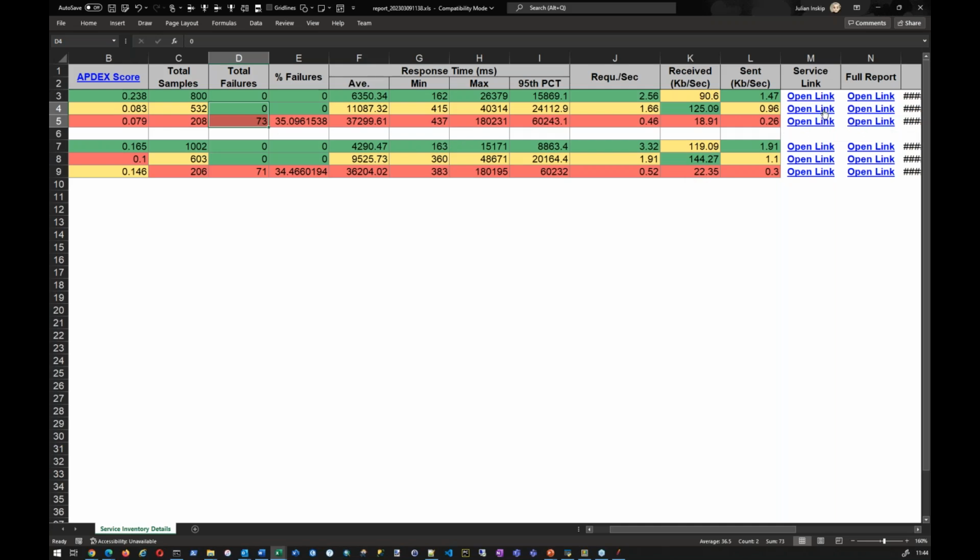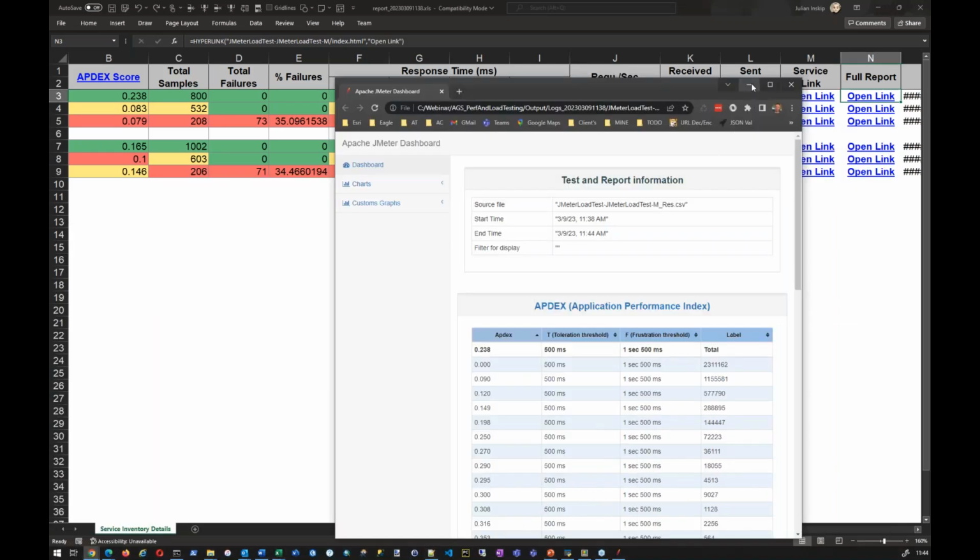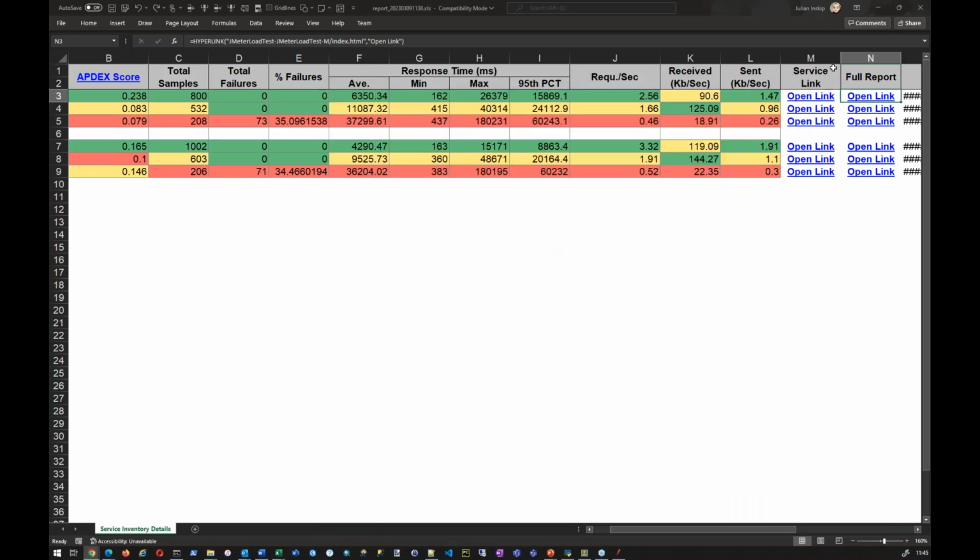And also in here, I've just added some links to the actual service, so you can open that service as well as open that actual report as a sort of go-to result spreadsheet for that.